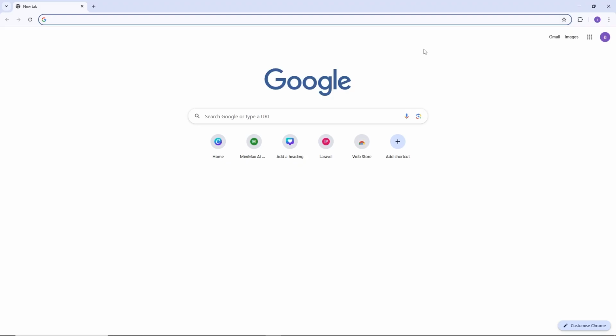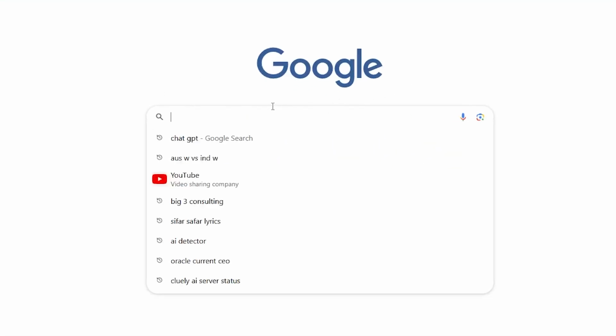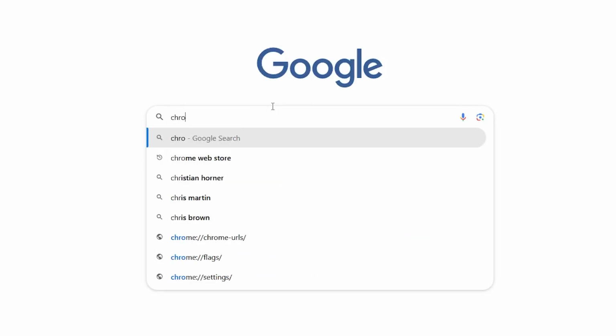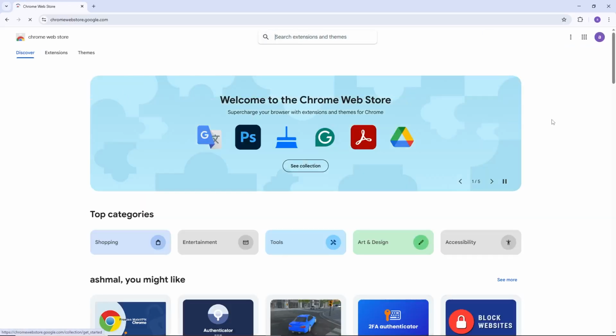First, open your Chrome browser on your computer. Go to the top of the screen and click on the address bar. Type in Chrome Web Store and press enter. The Chrome Web Store is the official place where you can find and install extensions that work with your Chrome browser. Wait a few seconds for the page to load completely.